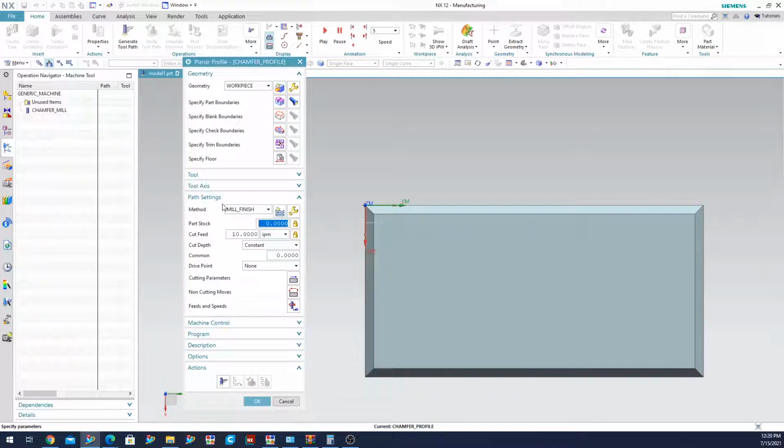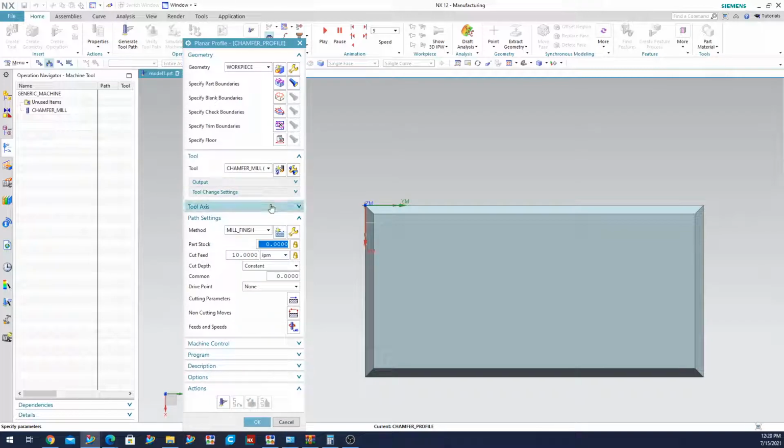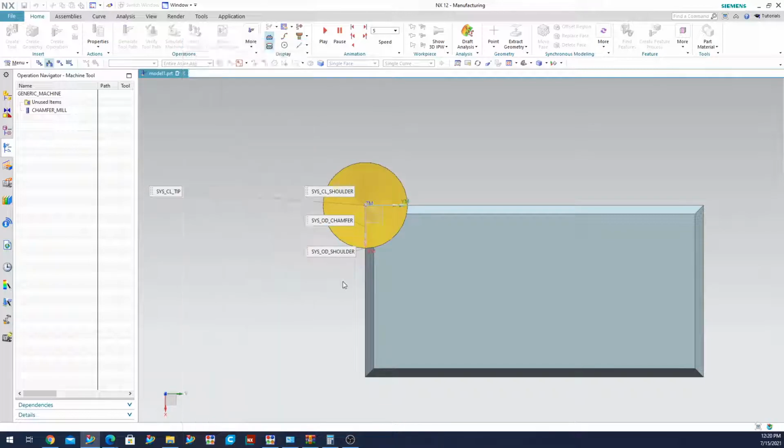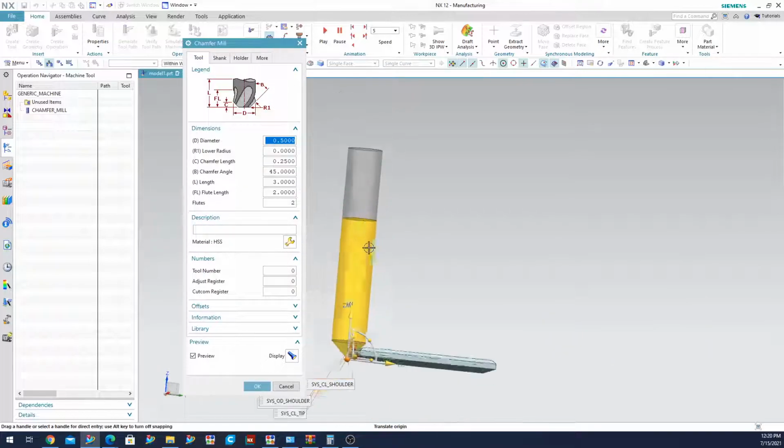Okay. Now, we have already established what edge we want NX to kiss, right? So now we need to tell NX how we want the chamfer mill to engage that edge. And in a chamfer mill, there are really only two standard points, right? Let's take a look at them. I'm going to expand this tool option and I'm going to go ahead and say edit slash display. This will allow you to see the chamfer mill over here.